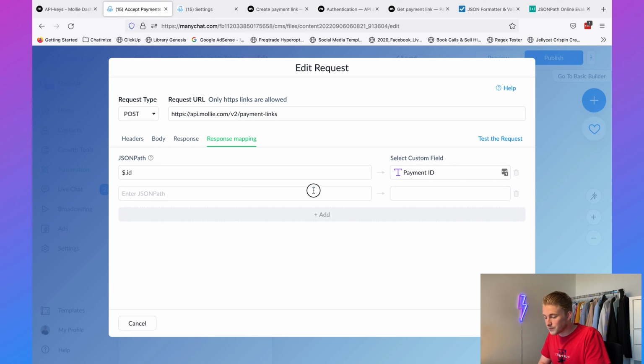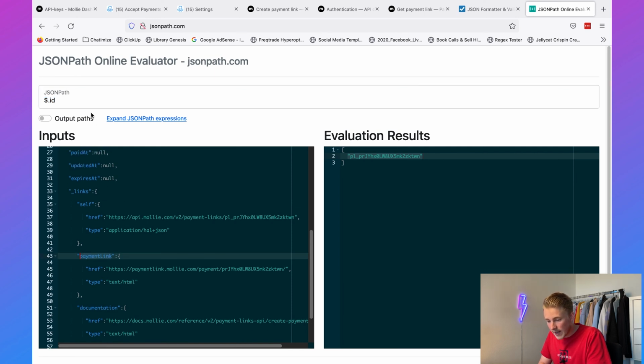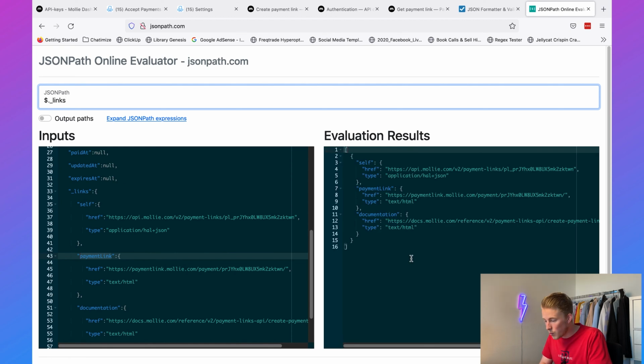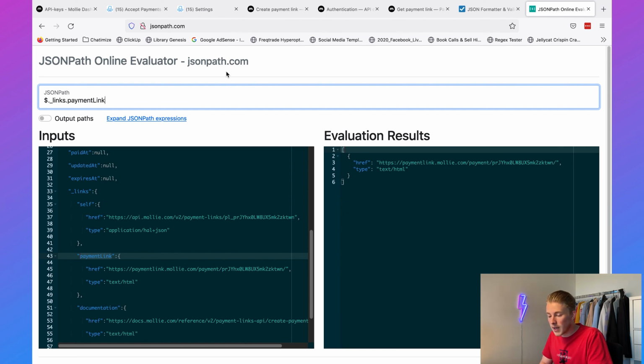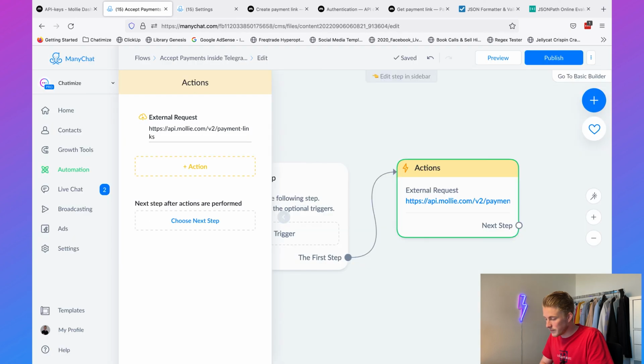And the second thing that we want is the payment link. Here you can just search for the payment link. So here's the payment link, and this is inside another object. First we want the $ sign, then the dot, then underscore links, then we get this information, and inside the underscore links we want the payment link, so we click on dot payment link, and then inside the payment link we want the href, because the href contains the literal link, so just dot href, and then we get the payment link. We can just copy this and then paste it here inside the payment link. Then click on save, and this is pretty much it.